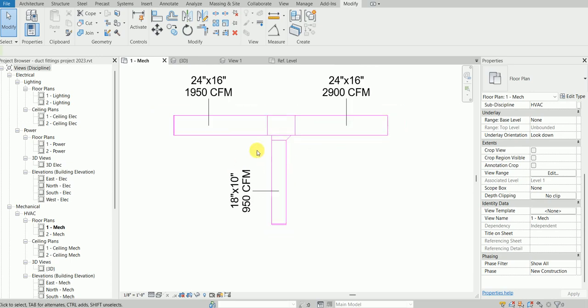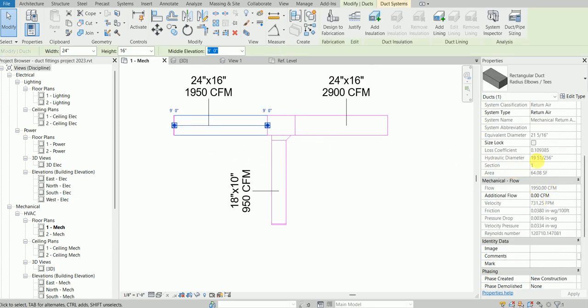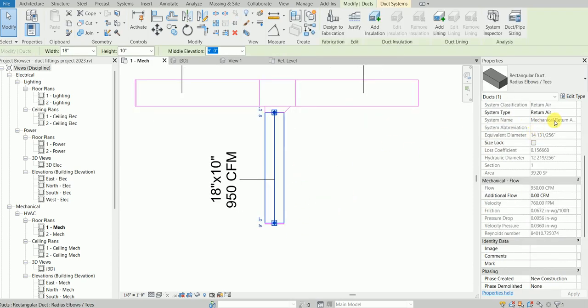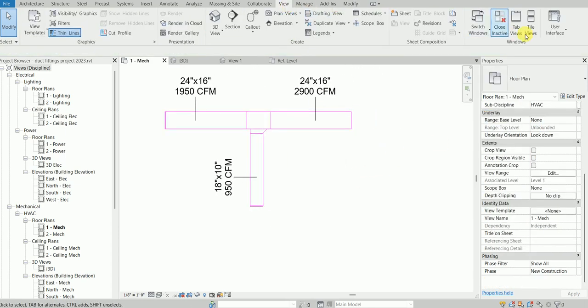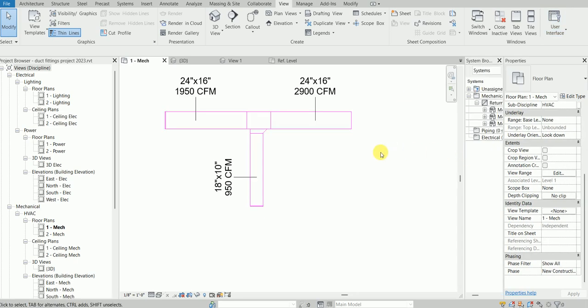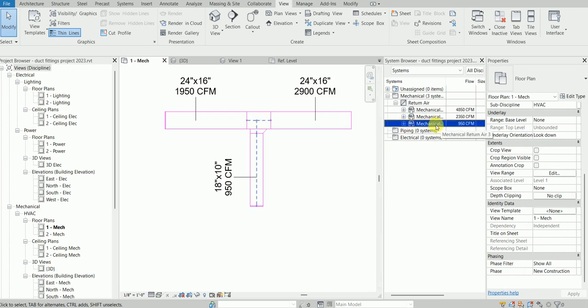And the next thing is I have to make sure that all of the ducts in this particular network belong to the same logical system. So if I select here and see the system name, it is Mechanical Return Air 1, and if I select here, it shows me Mechanical Return Air 3. So what I'm going to do is go to the system browser and delete the logical system for Mechanical Return 3, which is this one.